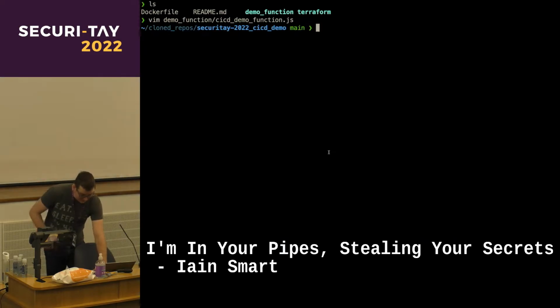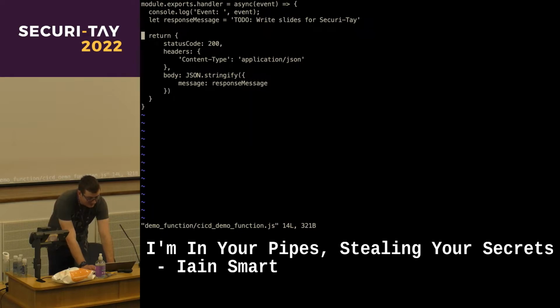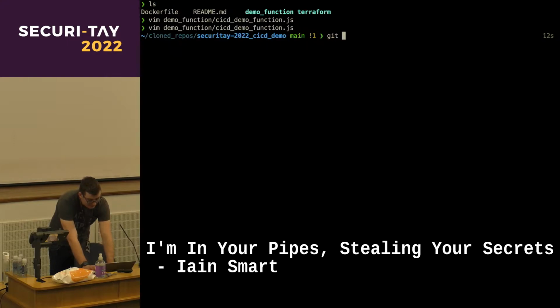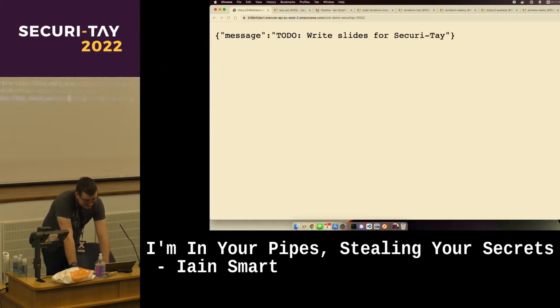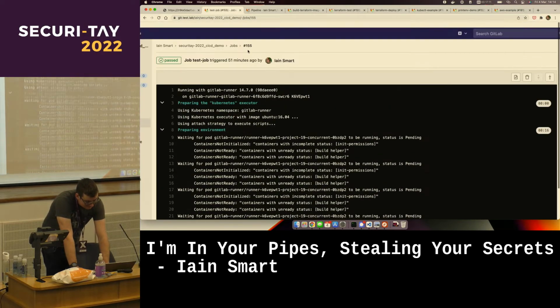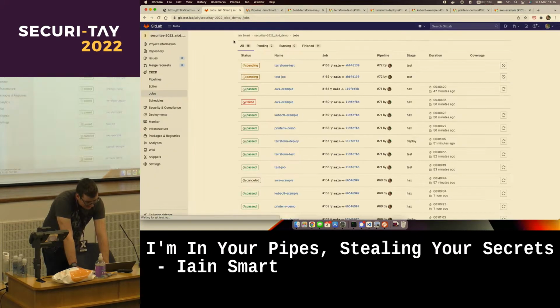What I'm going to try and do is actually modify that code. Let's just go up to the correct bit. Slides are written. And if I go git add and then git commit and then git push, what we should see is if I now go to my CI, we've got a couple of pending jobs here.